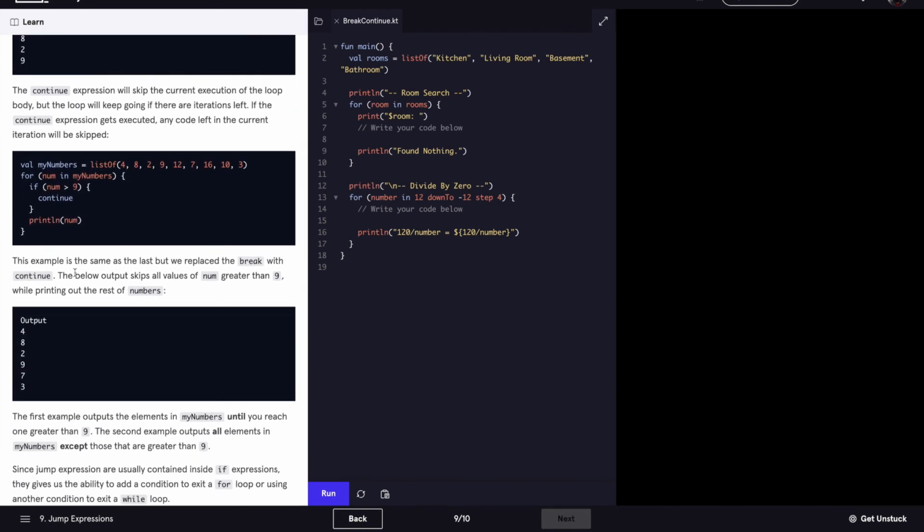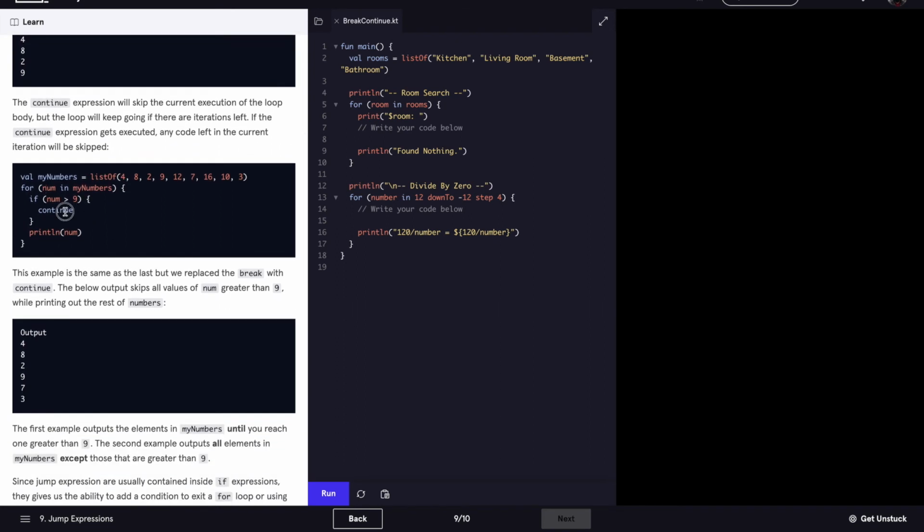Cool. Now let's learn about the continue expression. It'll skip the current execution of the loop body, but the loop will keep going if there are iterations left. If the continue expression gets executed, any code left in the current iteration will be skipped. What does it mean? For example, the same example, but we have continue now in the place of break. So whenever I hit 12, it'll say continue. Continue means skip the rest of the code and continue to the next iteration.